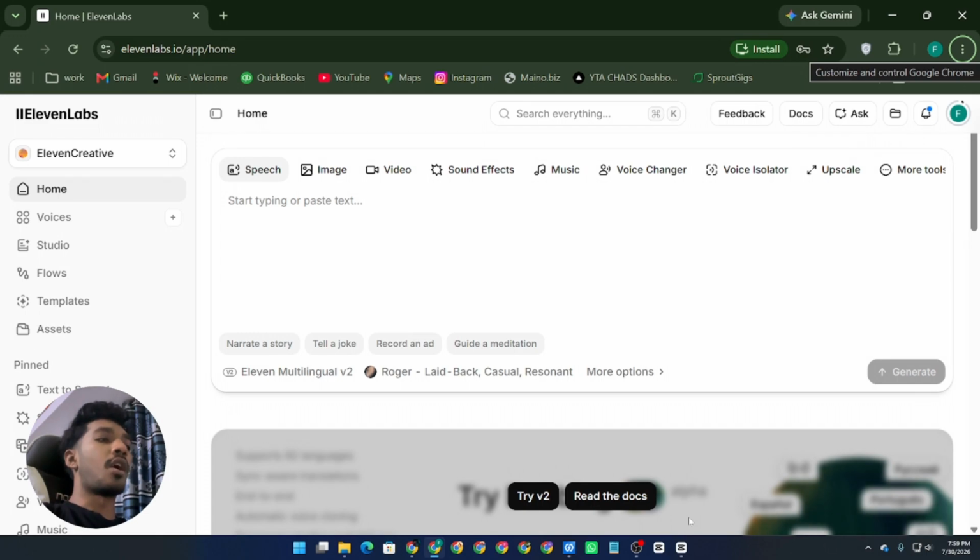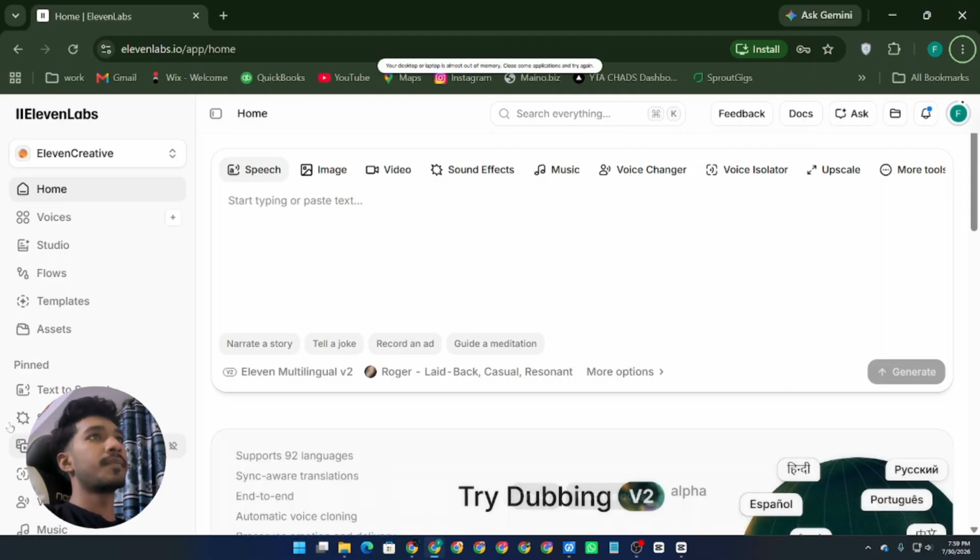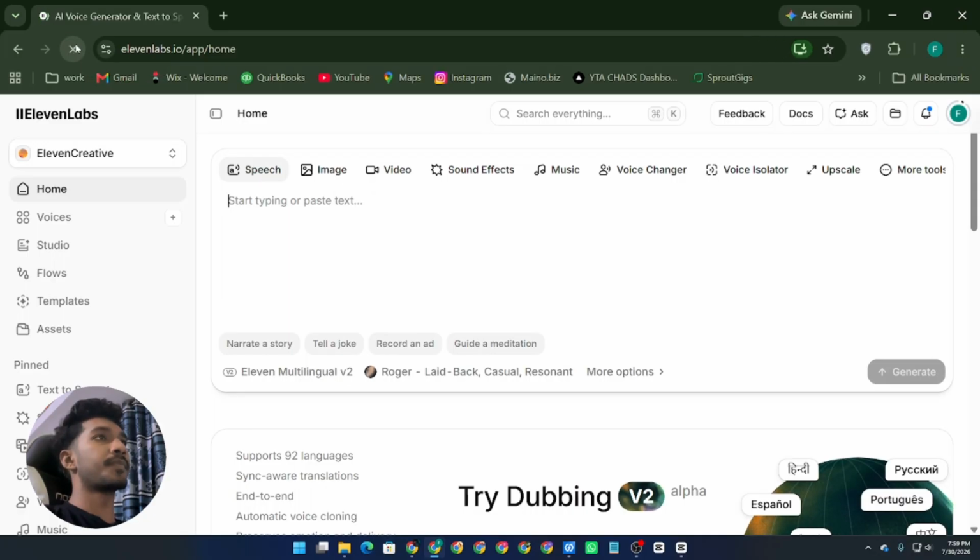How to get out of a Cloudflare loop, verify you are human. So first of all, refresh the page, click reload this page option, then clear browser cookies and cache.